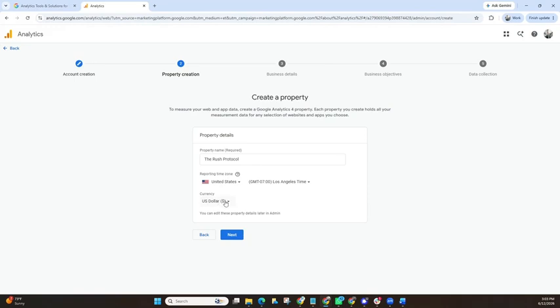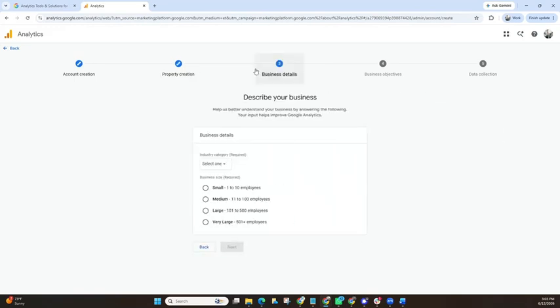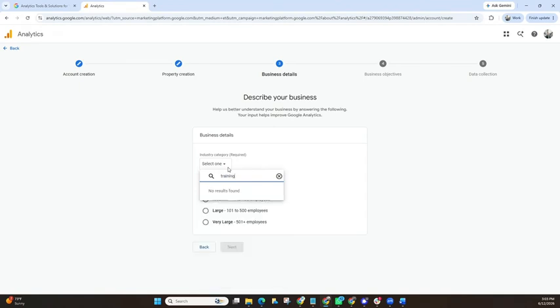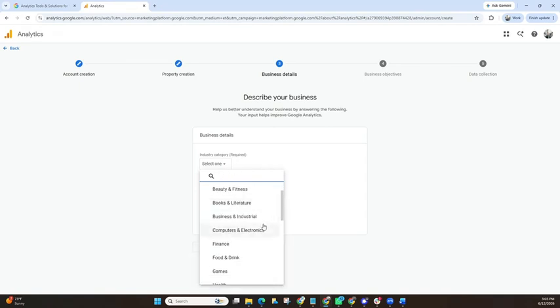And then the currency is very important to check because that will also benefit you. So now we're going to click on next. Okay. So now let's know a little bit about my business, and you can choose your industry category. So I'm going to say, let's say training, because that's kind of what I do. Oh, it doesn't have training. Go figure. Okay, so let's go business and industrial.